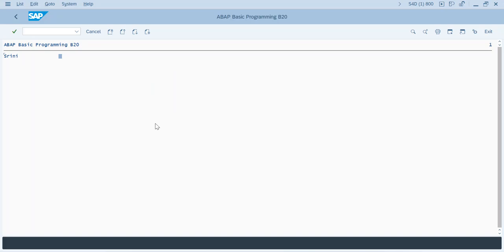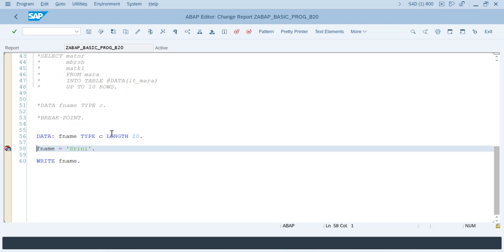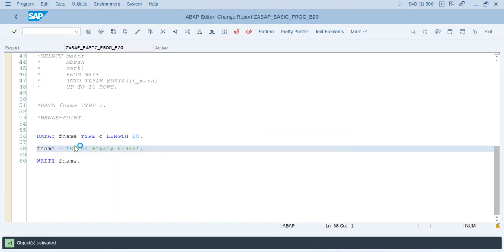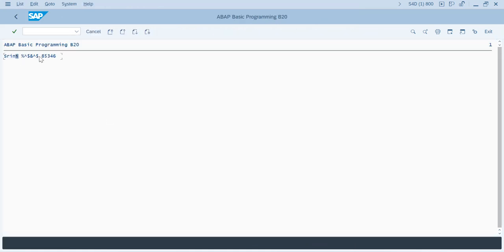But the character data type can store any character. It can be alphabets, numbers, special characters. But numeric character is not like that. It can only store numbers. Let me activate the program and I'll remove the breakpoint and then execute it. You see, it can store everything, the alphabets, the special characters, and also the numbers. But numeric character can only store numbers.